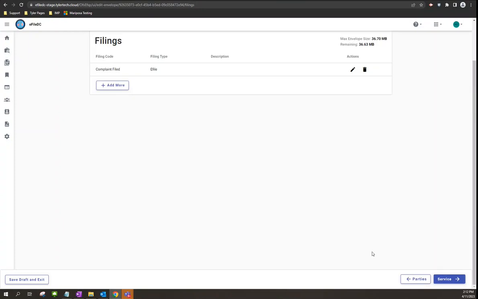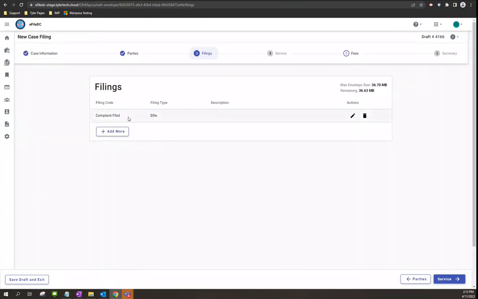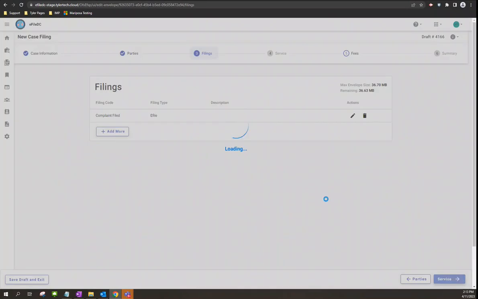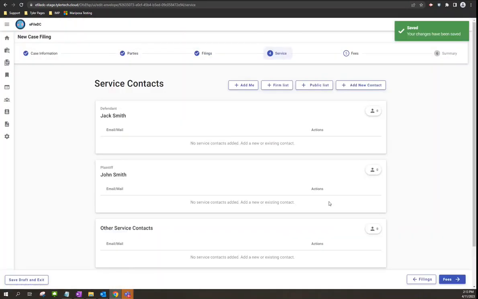Once we add that, we can click Save. We have the ability to add more filings. There are no limits on how many filings we can add per each envelope, so just keep that in mind. Once we've completed the filings, we can click on the Service button. What this service page is, this allows us to serve other parties or other individuals the documents that are in this filing by submitting the envelope.